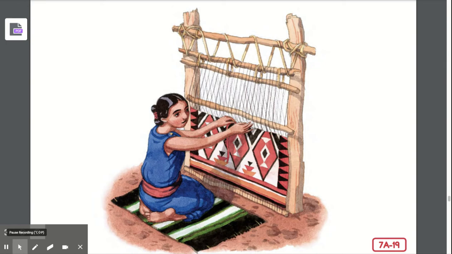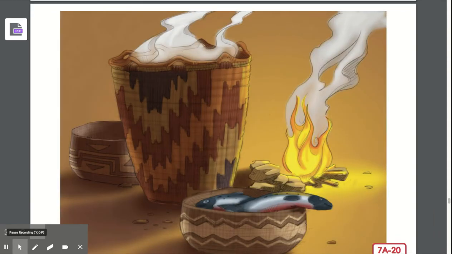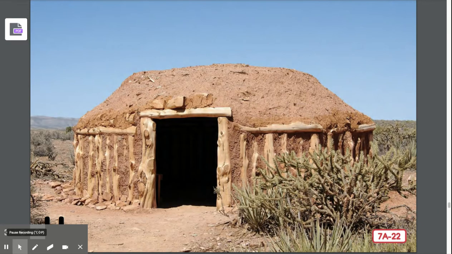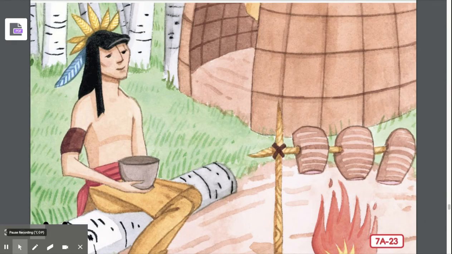R is for rugs woven on a loom. S is for salmon cooked in a woven basket. T is for teepees made with buffalo hides. U is for under. The Navajo slept under hogan roofs. V is for venison stew made for Iroquois travelers.